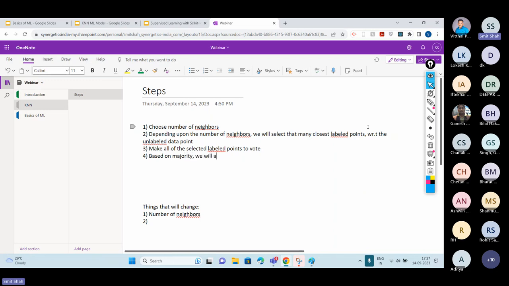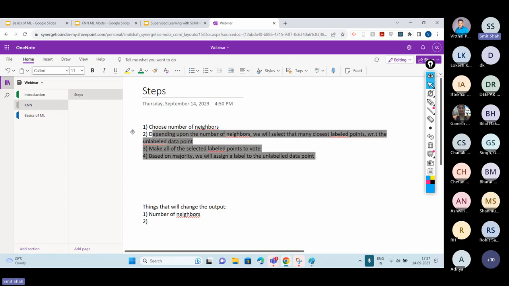We will assign a label to the unlabeled data point. Fine. So these are the four steps. In these four steps, two things will change the output. First is the number of neighbors. If you select a different number of neighbors, the output that you receive at the end could be completely different.